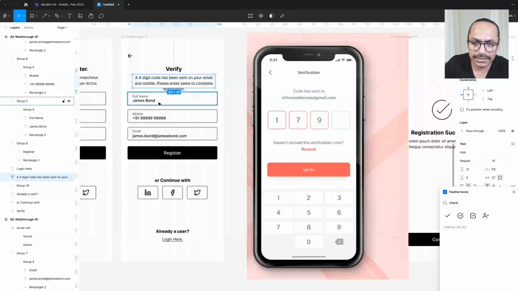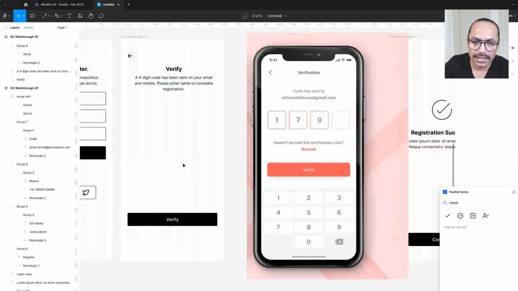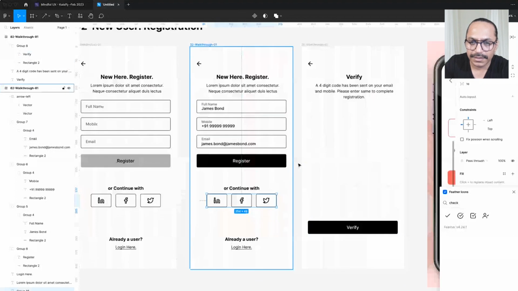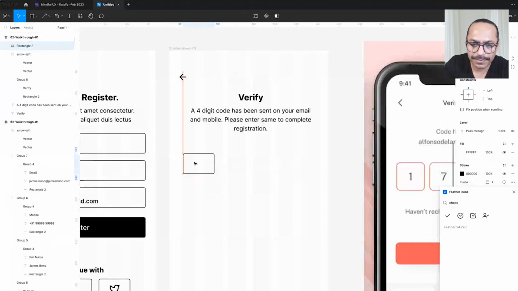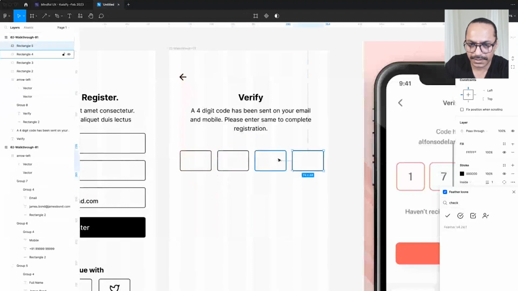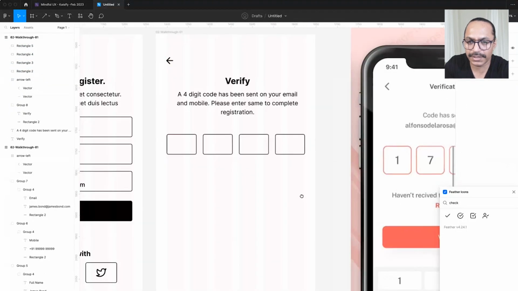Perfect. And now what we'll do is we'll just remove all these things and we'll remove everything. We'll have this verify and we'll try and use these blocks. So I'll remove this. I'll just use one of these, remove all and dot. Yes. So what should be the spacing? 16. And I'll just do this. So we have these four blocks, right?